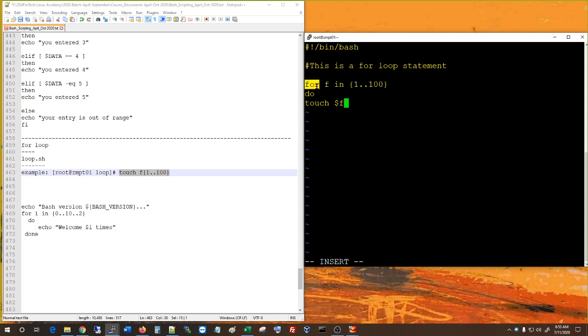So what's going to happen is each time F is going to become 1, then F will become 2, F will become 3, F will become 4, all the way to 100. Okay, so in this scenario, it will become the file name. And then you say done. So you open the statement with for, you do, and then you ask the command to touch or do whatever, and then it's going to do it for you.